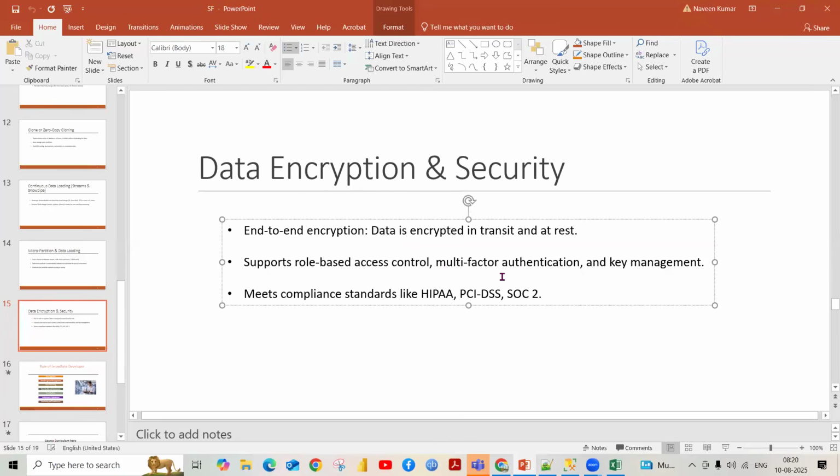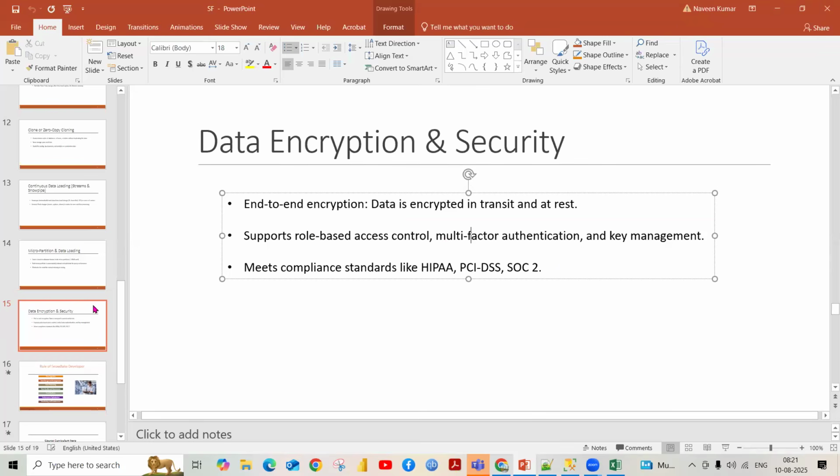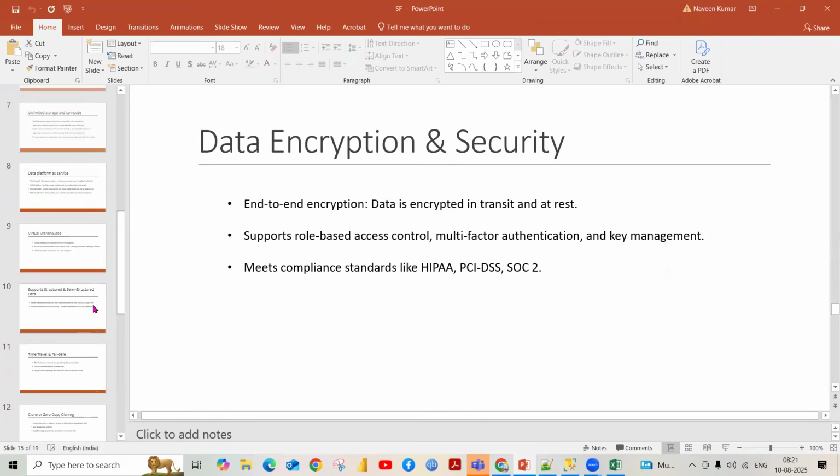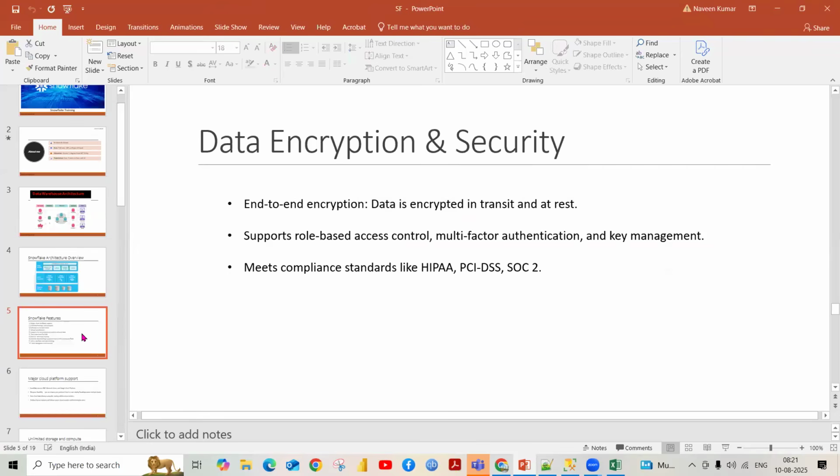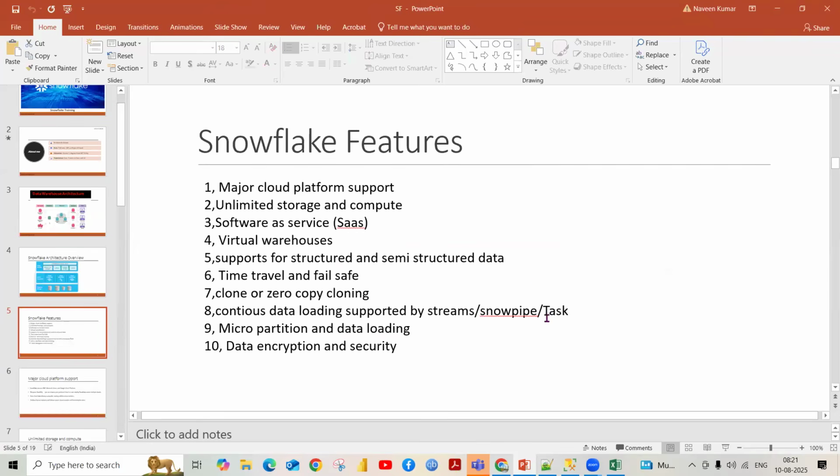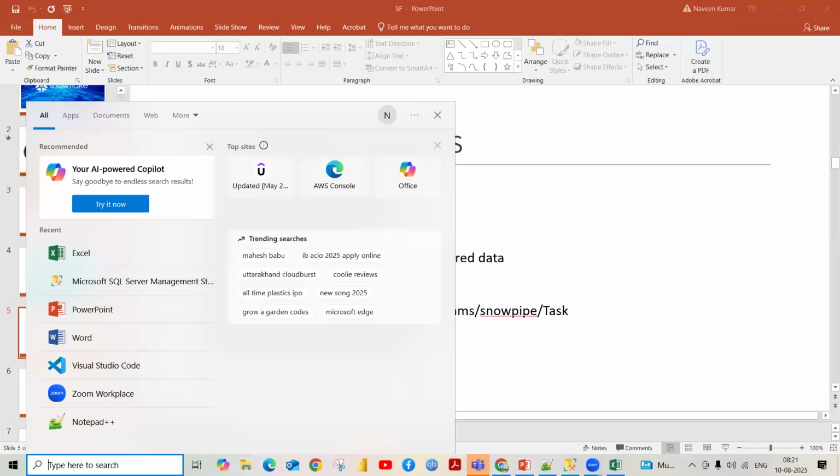Once you get the Snowflake account, you will have multiple roles. Based on your role, you do your activity, and Snowflake also meets some of the standard cloud standards. So this is all about the Snowflake design and the Snowflake features. Now we'll discuss our training syllabus.